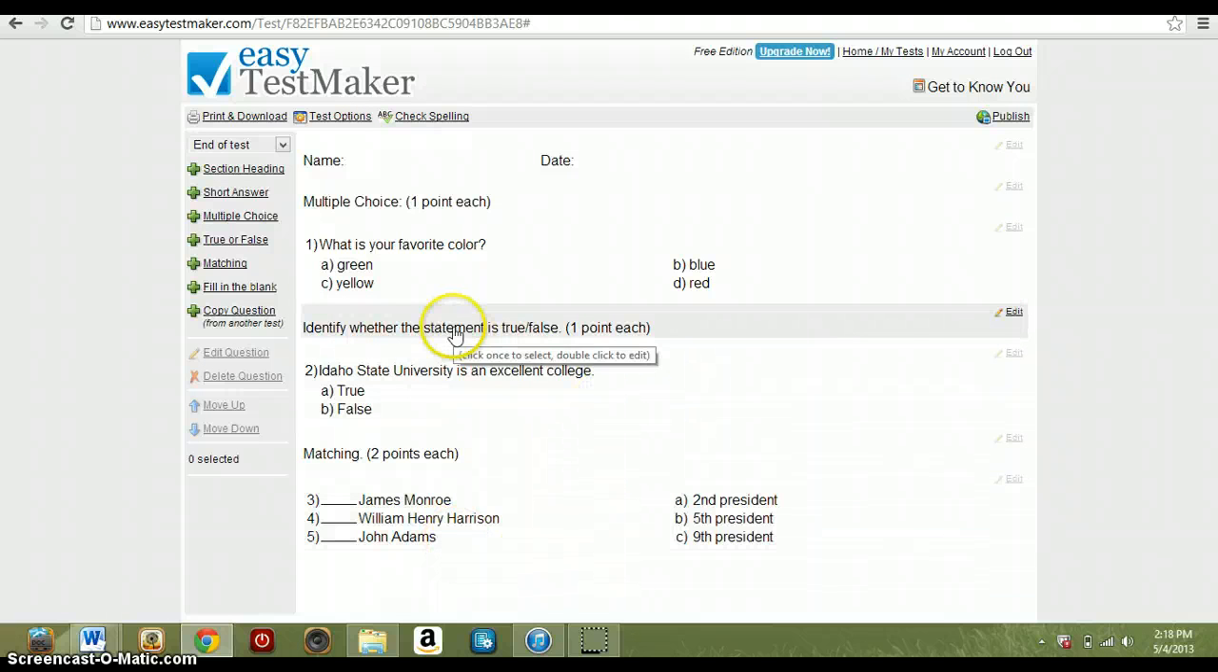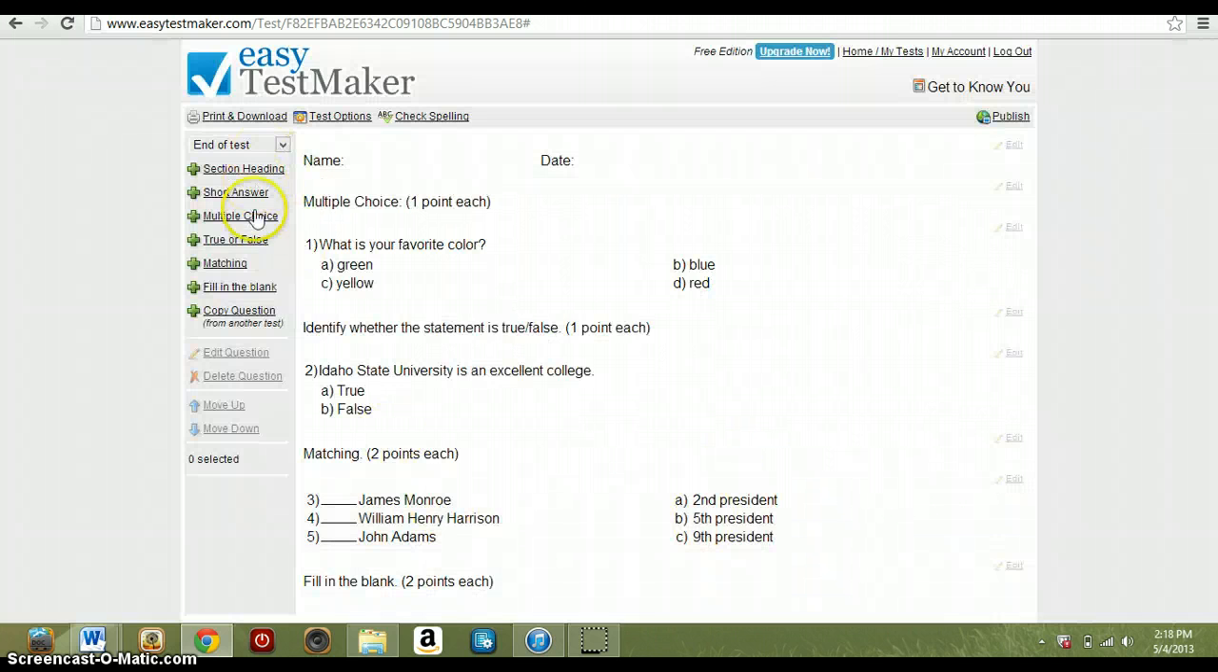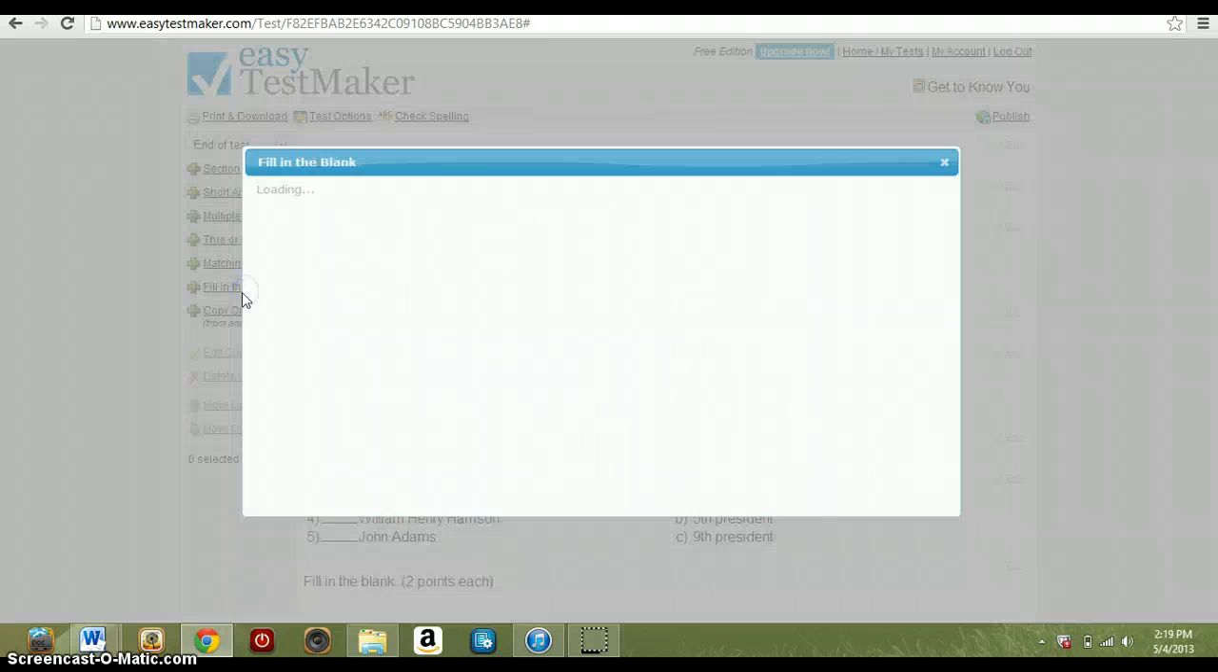So the next one we have is a fill in the blank. So let's go ahead and add a section heading. Fill in the blank, 2 points each. And click save. And then we'll go ahead and select on a fill in the blank question.